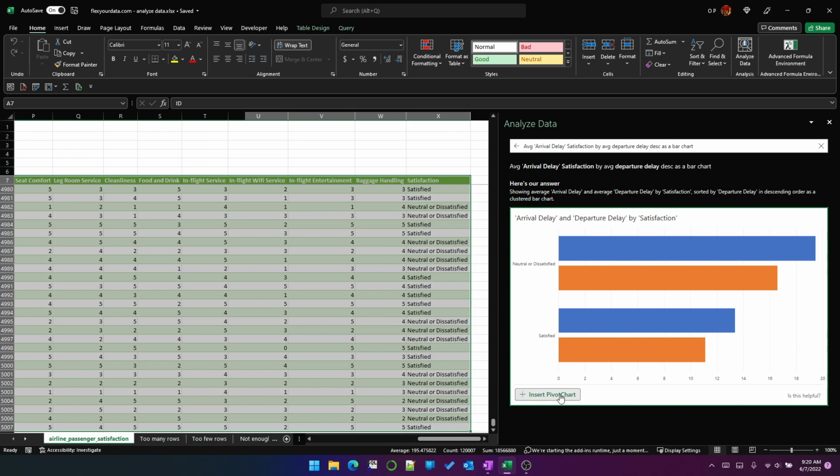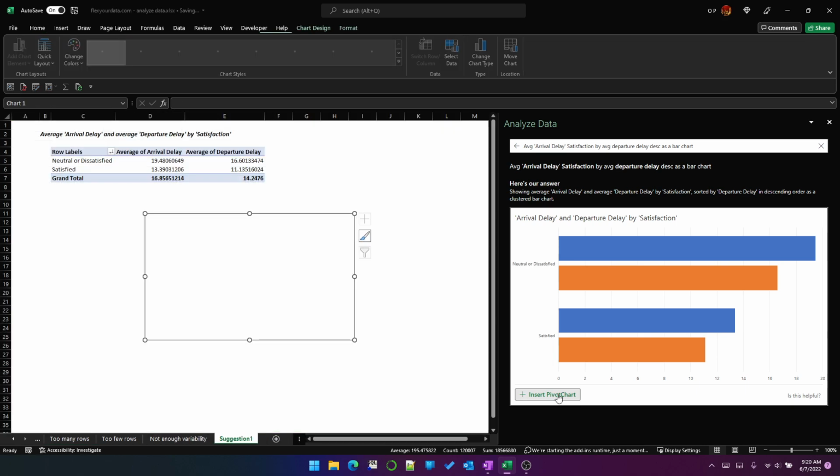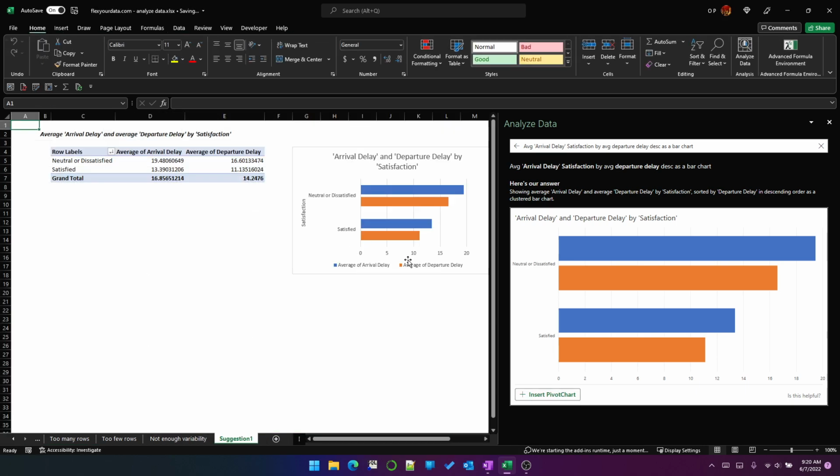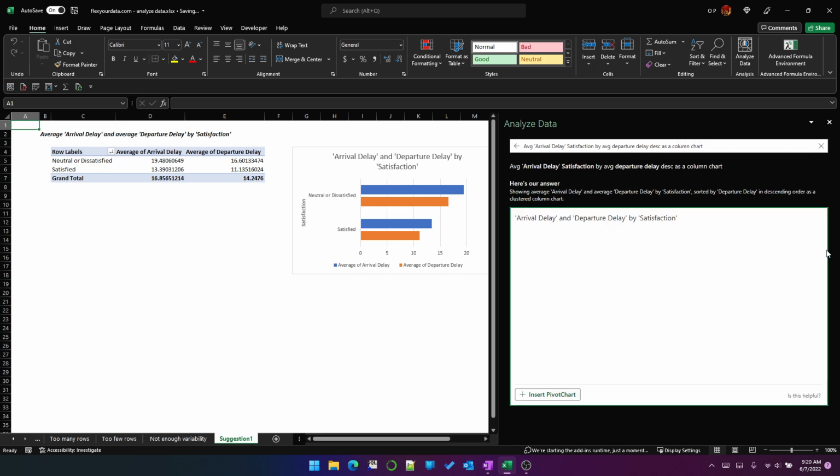So let's just check that. We click insert pivot chart, and now we see the legend, and the orange bars are the departure delay, and you can see the pivot table is here as well. So as well as being able to put as a bar chart, we can use other chart types. As a column chart will work as well.